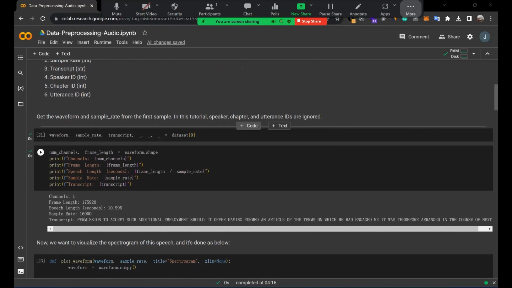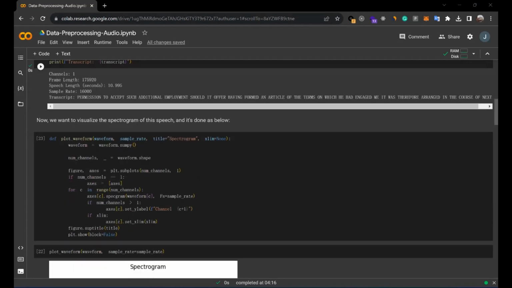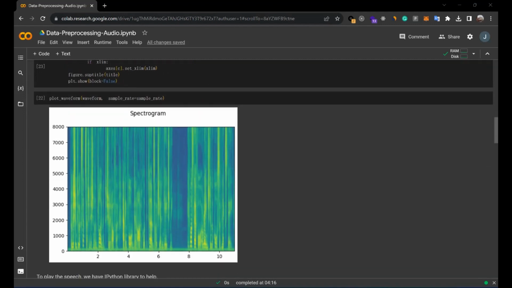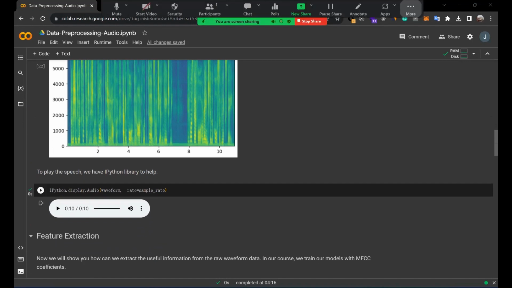For the first data sample in this dataset, it has 175,000 frames with a sample rate of 16,000. This gives us a recording of around 11 seconds. Now here's a visualization of the raw waveform. We can also use the IPython library to play this audio in the notebook.